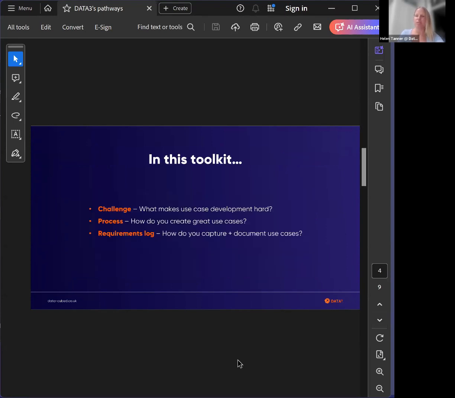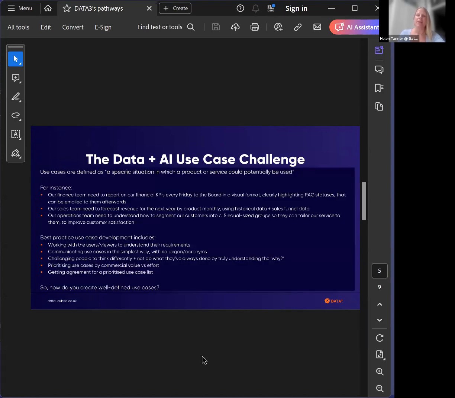In this toolkit, we're going to talk about the challenge of use case development. We're going to share our process with you and share our requirements log, which is where we capture and document use cases on our projects. Use cases are really, really hard to define and can be a big challenge for an organization.